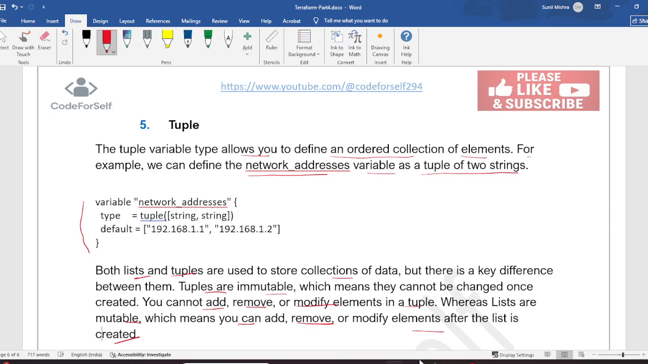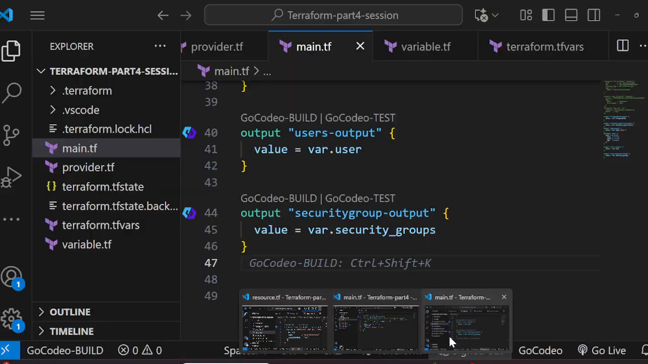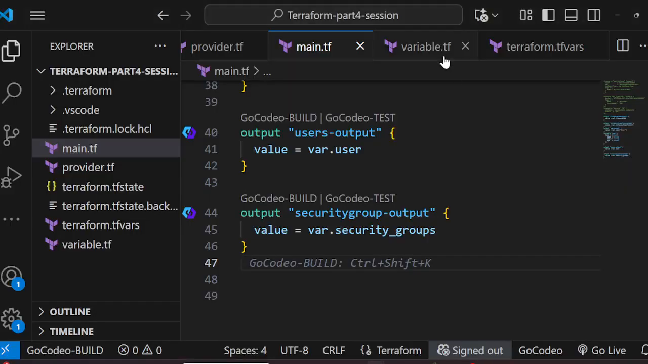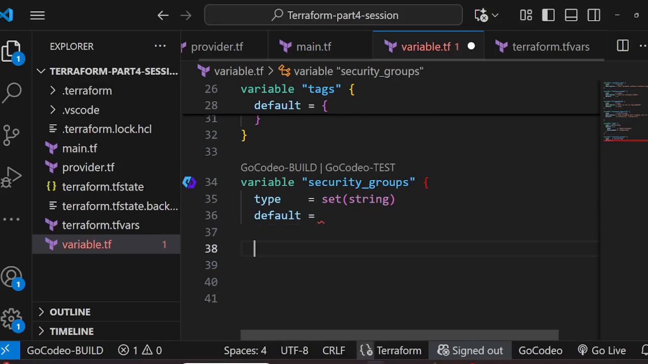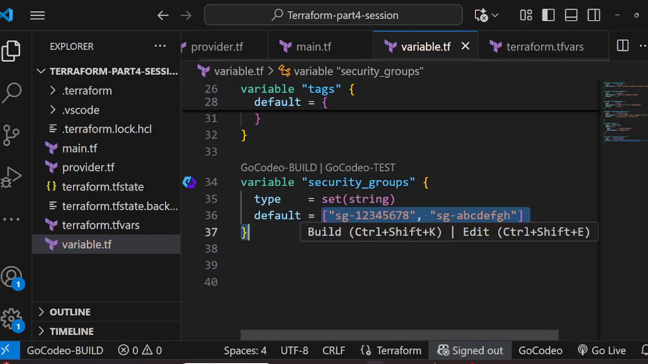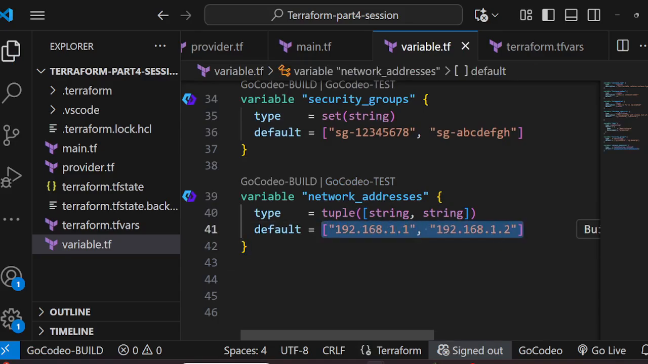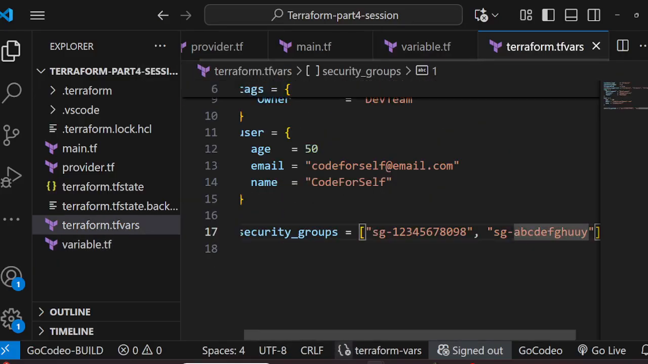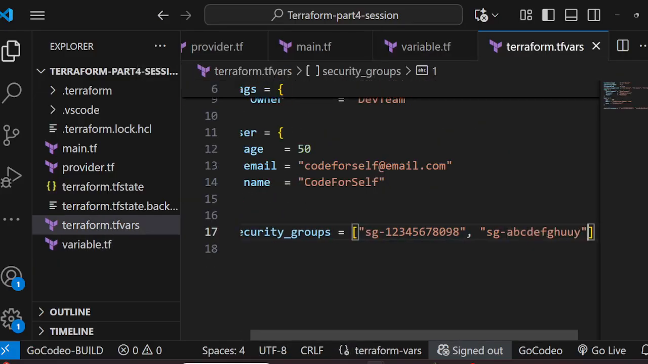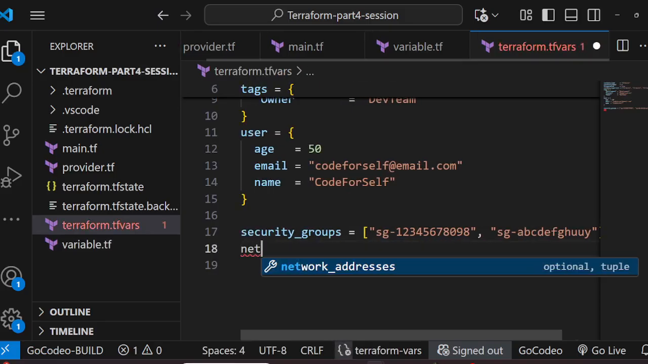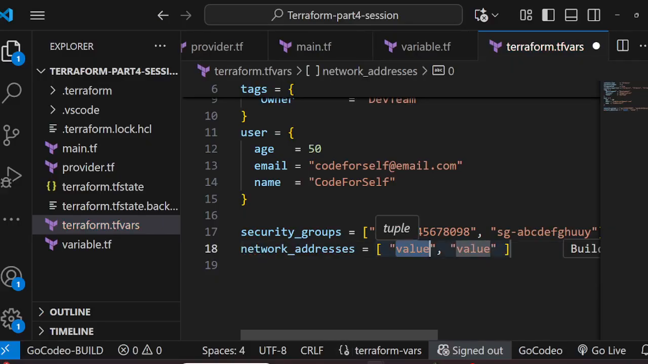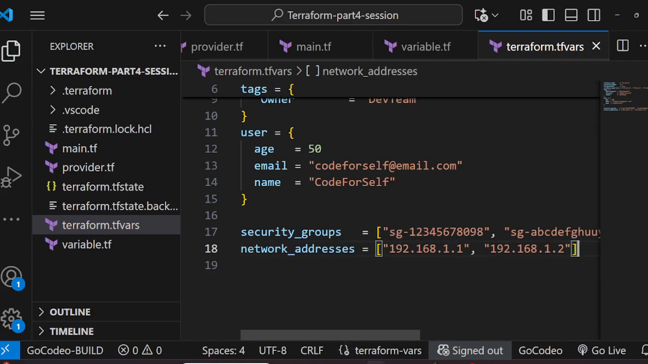So if I simply go and create this in variable.tf, and in network address I can assign this value, or I can assign any value. Right now I'm assigning this one.